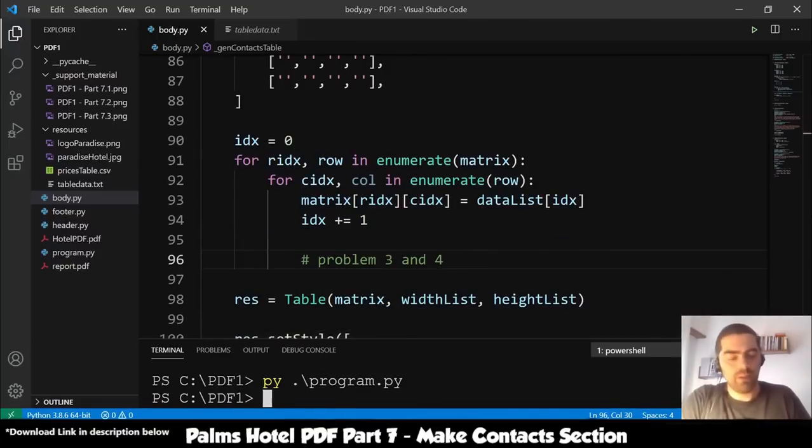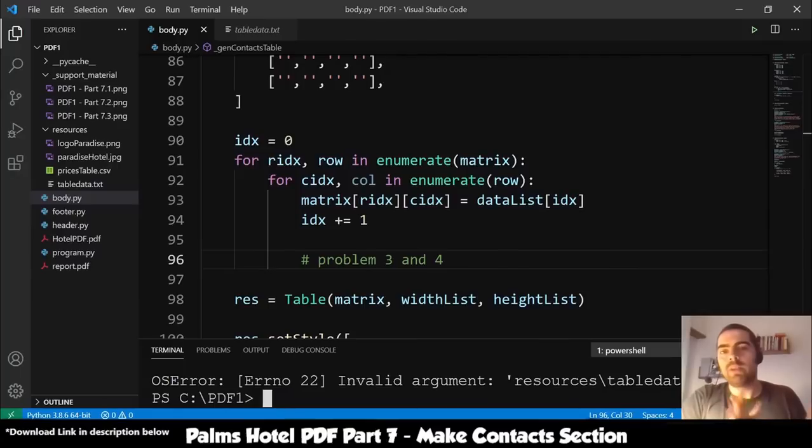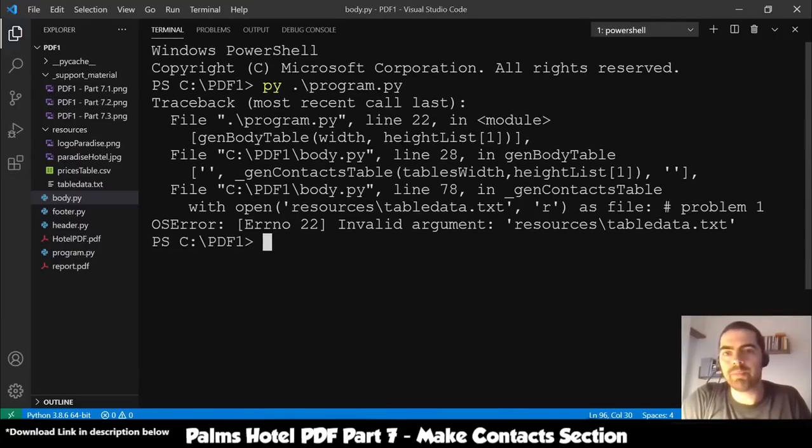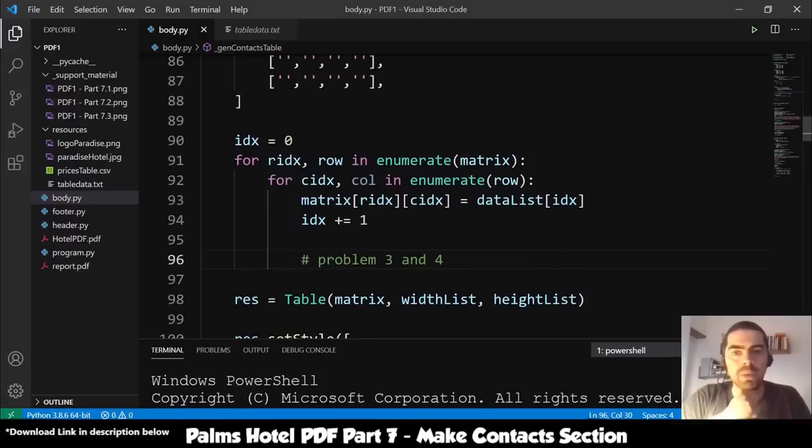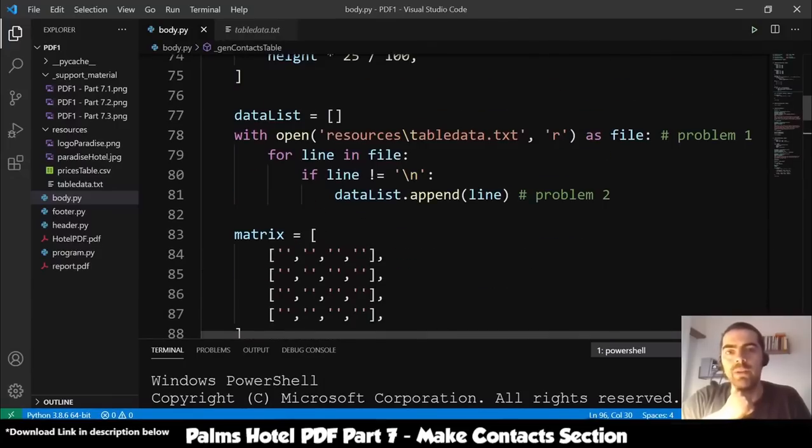So let's run and see what we get. And now we get the first problem. It says here a lot of things and invalid argument, resources slash table data dot txt. What's the problem? Very easy. We are on a Windows machine. I am on a Windows machine, and the path is specified using backslashes.